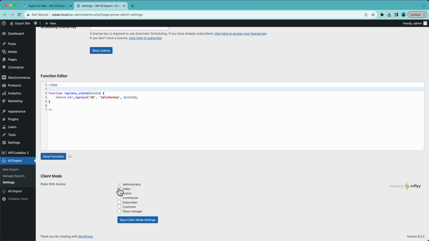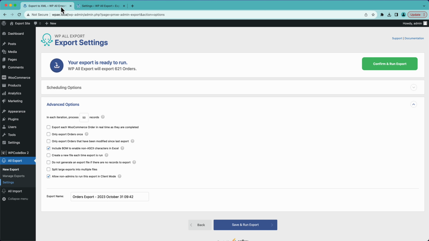So if you give editors access, and then you go over here and you set this export to be available to those with access to client mode, then all of my editors can now run this export safely, right? Pretty neat. Yeah, if you have a site where you need to let people run these exports and get the data, pretty useful stuff. All right, so that's it for our export settings page.